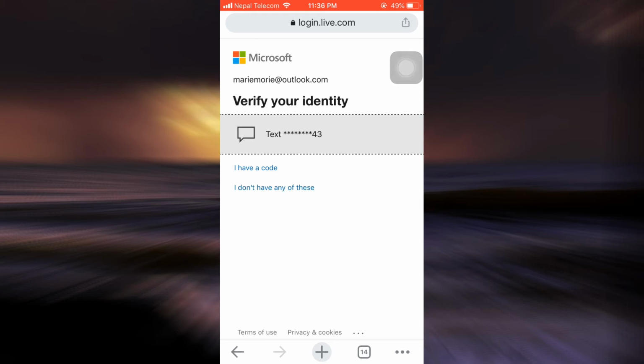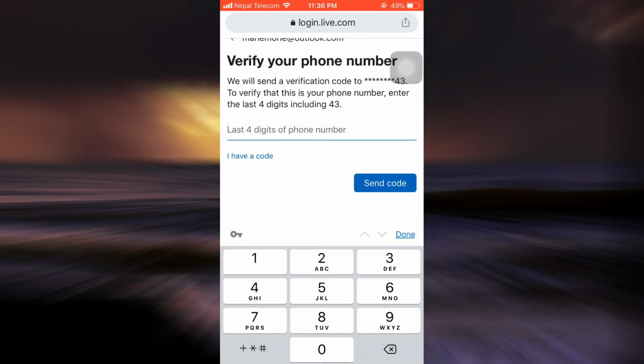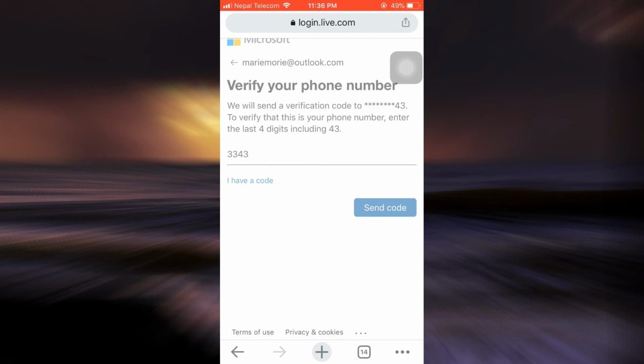here it says that you will have to verify your identity. So what you have to do is simply type in the last 4 digits of your phone number. So here, make sure that you correctly know the last 4 digits of your phone number and then enter the number over here. Tap on send code.